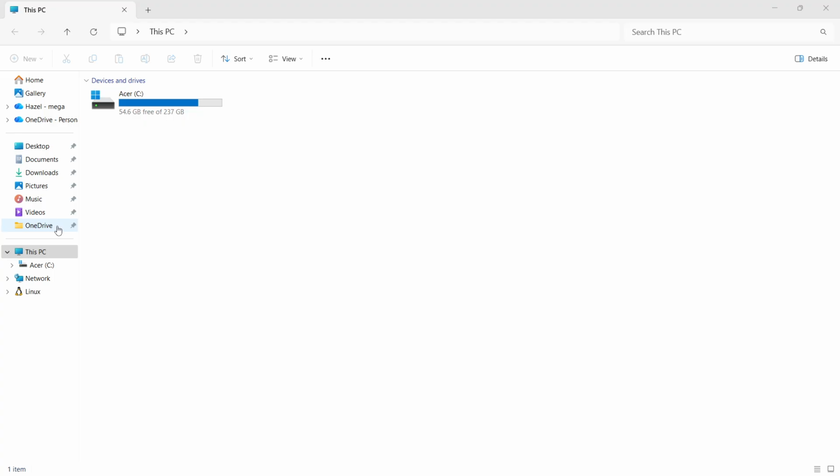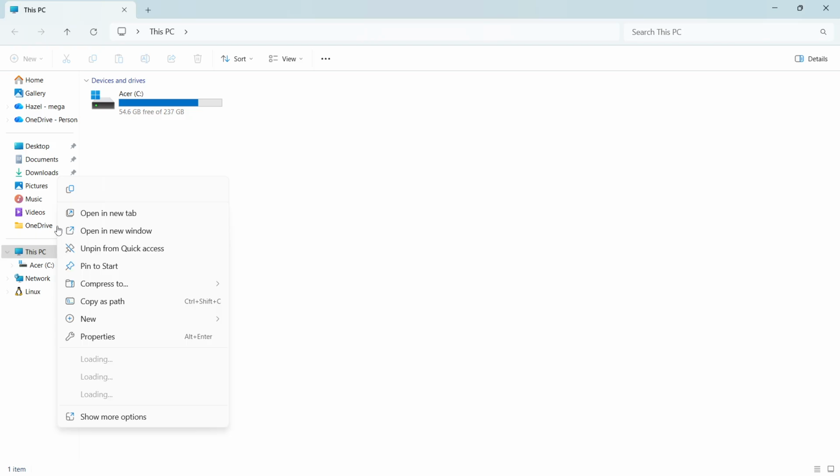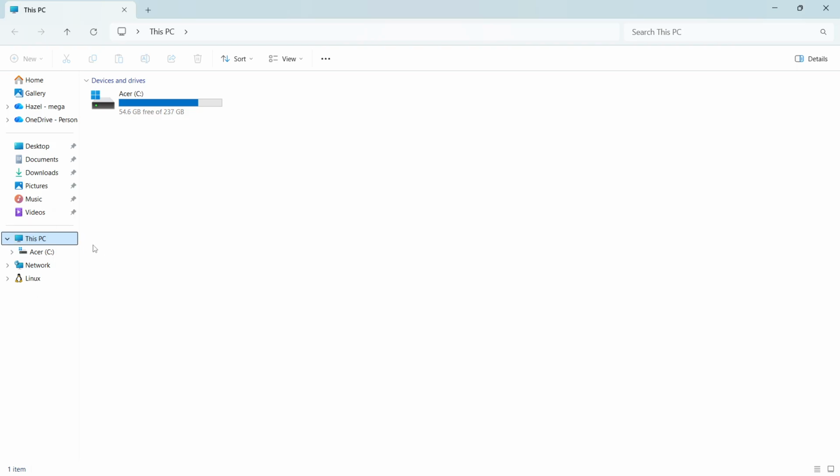Now, right-click on the OneDrive folder in the left sidebar. A context menu will open with several options related to that shortcut. From that menu, select Unpin from Quick Access. As soon as you click that option, OneDrive will be removed from the Quick Access section.